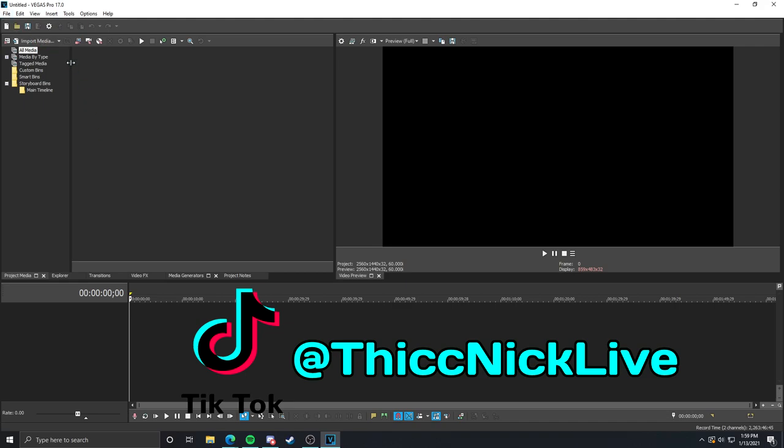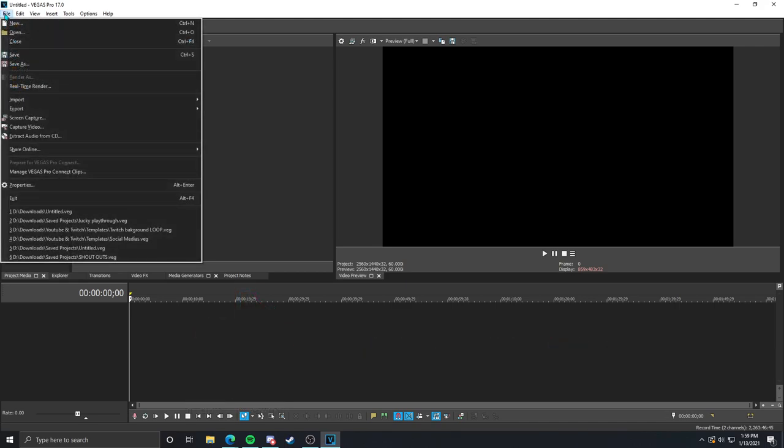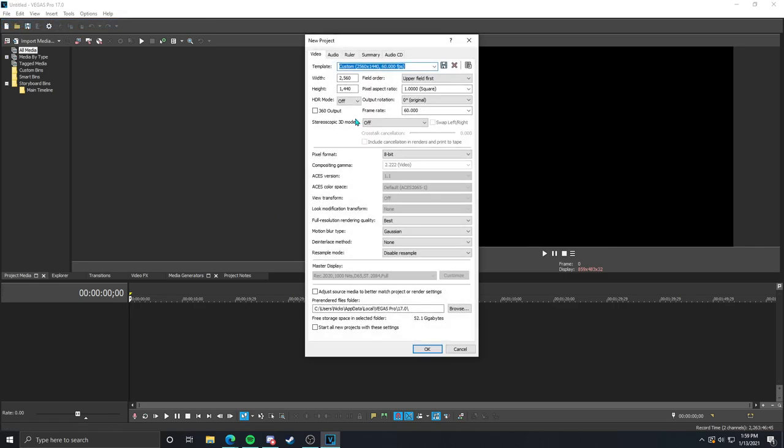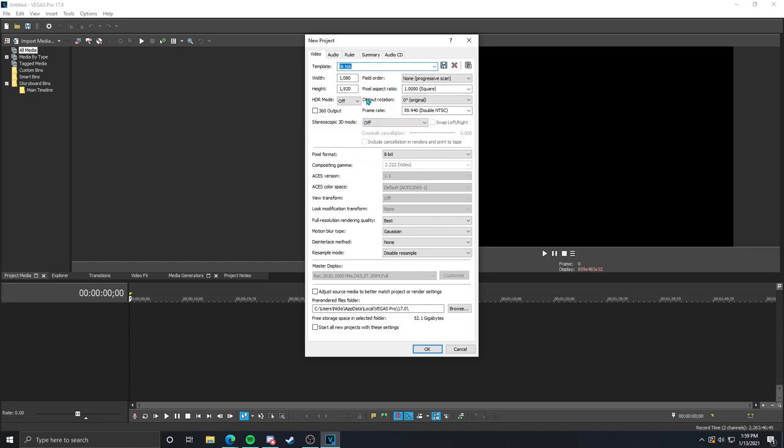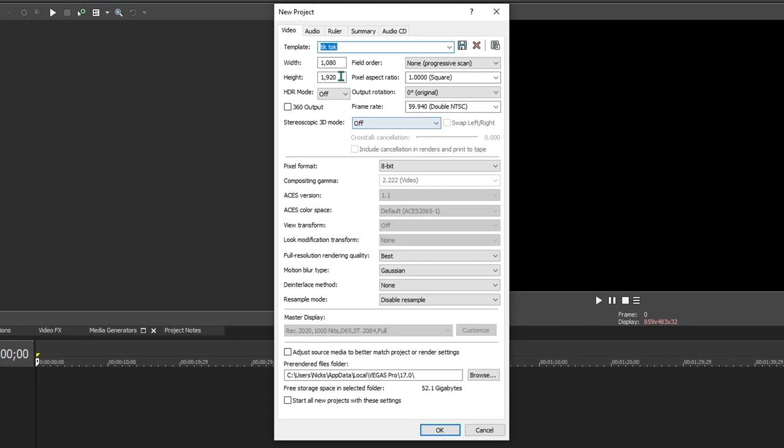But first thing we're going to do is start a new project. So we're going to go up to File, New, and this little window will pop up here. I have already made a custom TikTok project, so I'm going to click on that one. But obviously, you won't have this yet. So what I would recommend doing is just copy everything that you see on screen here. Once you have it done, rename the template to whatever you want. I'd recommend TikTok. And then hit the little floppy disk save template button.